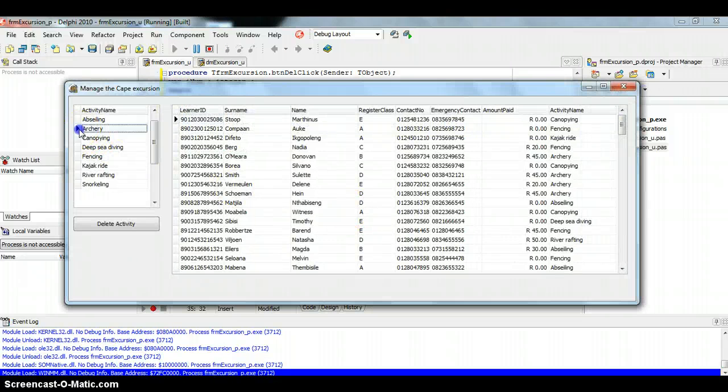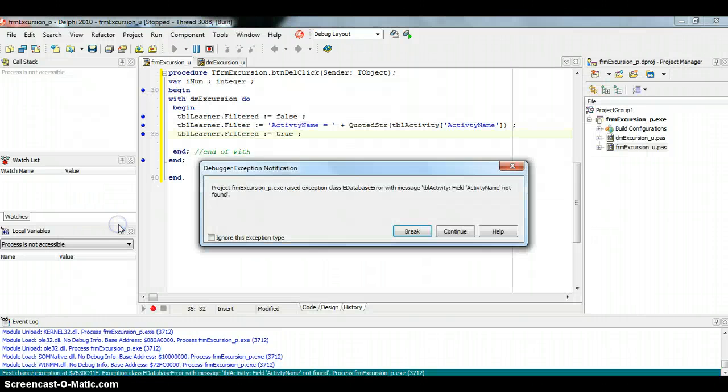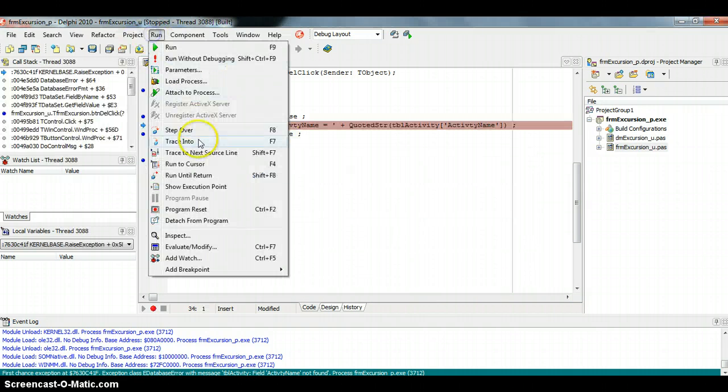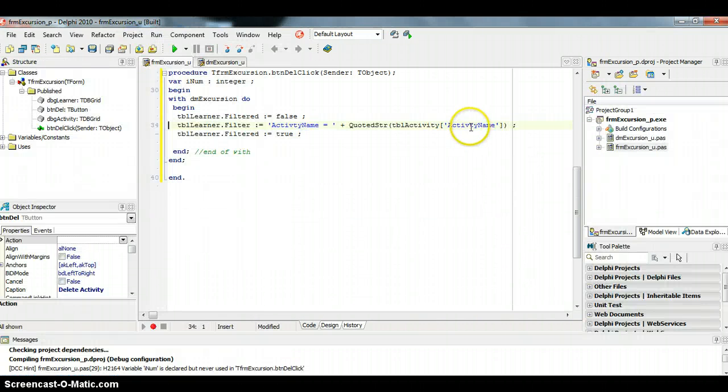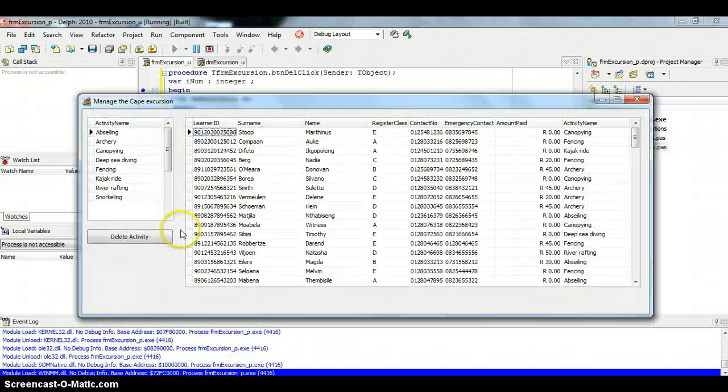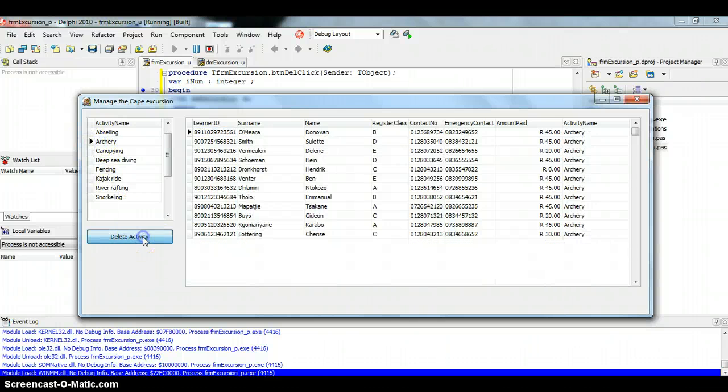So I select archery and press delete, and oh, there's a problem there. Activity name not found. Now what have I done wrong? I've probably spelt activity name incorrectly. So I'm just going to reset that. There we go, that's a little mistake on my part. Activity name, that should also probably be activity name. Hopefully I've spelled it right now. Let's see, please work this time. Archery, there we go. Only the archery ones are displayed.